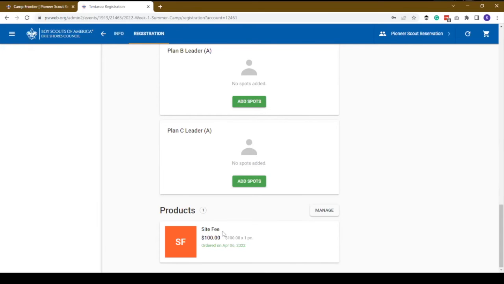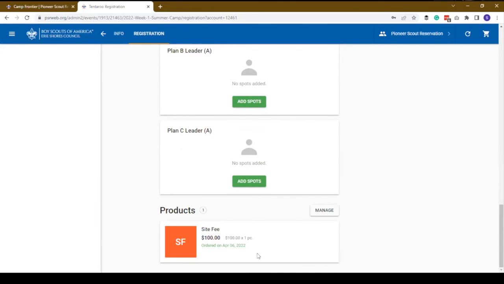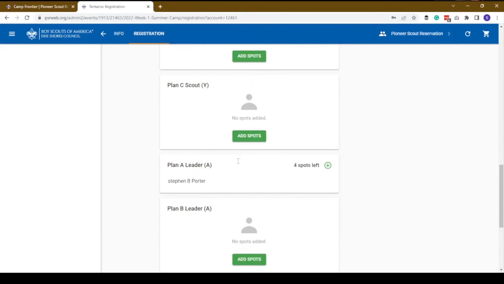So that's how that would work there. And that's also where you're going to see any equipment that you request. It's going to show up down here. So that's where you can take a quick snapshot of that. So that's how you manage the account.